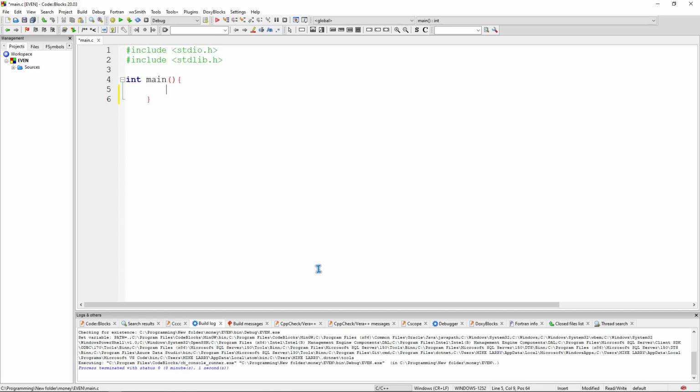The first thing we need to do is to create a char variable that holds a character, and we're gonna name it alpha for alphabet. We want to put single quotes in here.